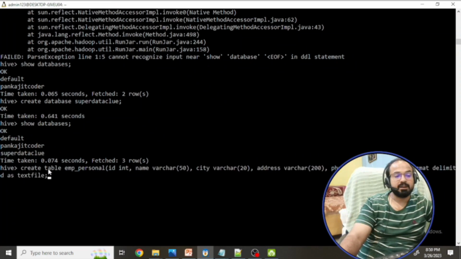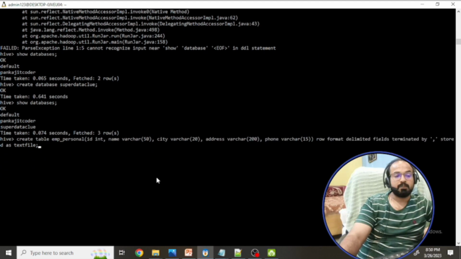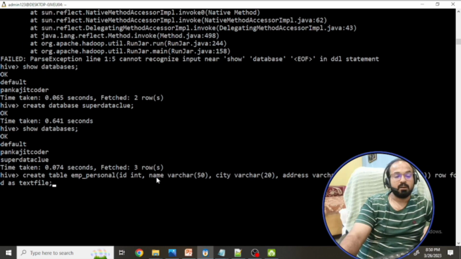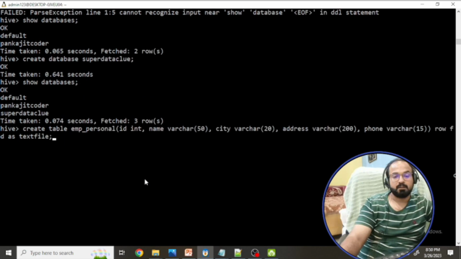Here you can see create table. The table name is employee personal, and inside it there is a list of columns: ID, name, city, address, phone number, and corresponding to them I'll type the data types and all that, and then row format delimited, fields terminated by this one.